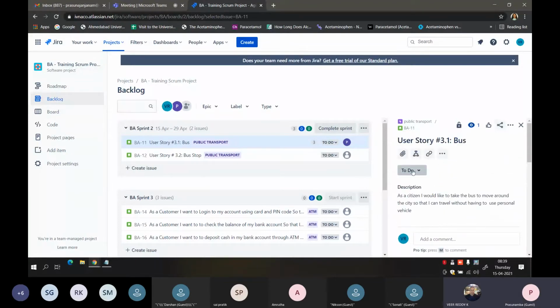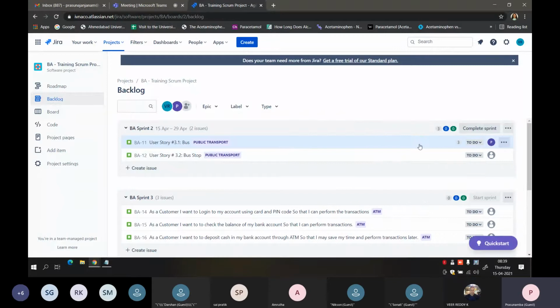So now I've moved it again to To Do. So here again the status is moved to To Do. You need not open this ticket to change the status. You can change it from here also. So from the list also you can simply move it to in progress. You can move it to done.